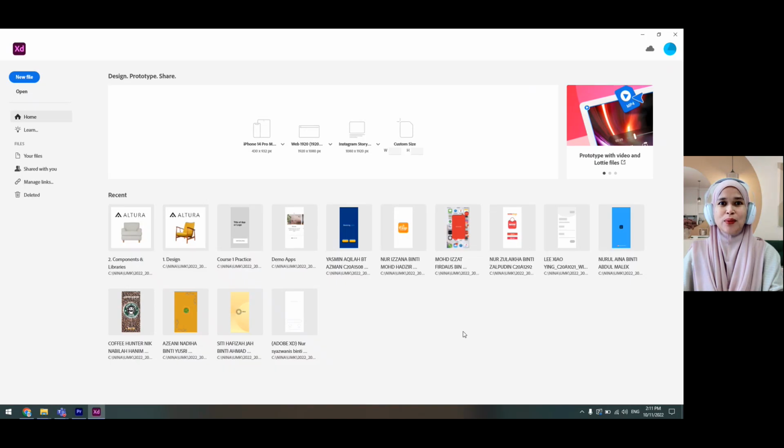In this video, I will explain about the Adobe XD interface and the tools' functions. When you open up Adobe XD, it brings you to the home screen. This is the interface of Adobe XD.